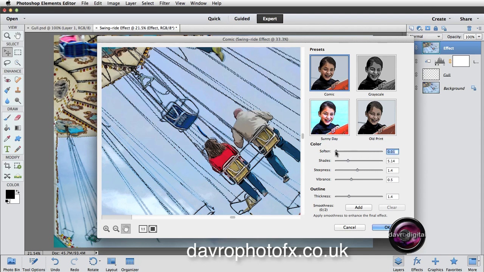Soften 4, dropping it right down. Doesn't seem to do a huge amount. Let's take it back up to 5. Looks a little bit more block there. Let's drop it down to, you can swipe across, you can put in 4.